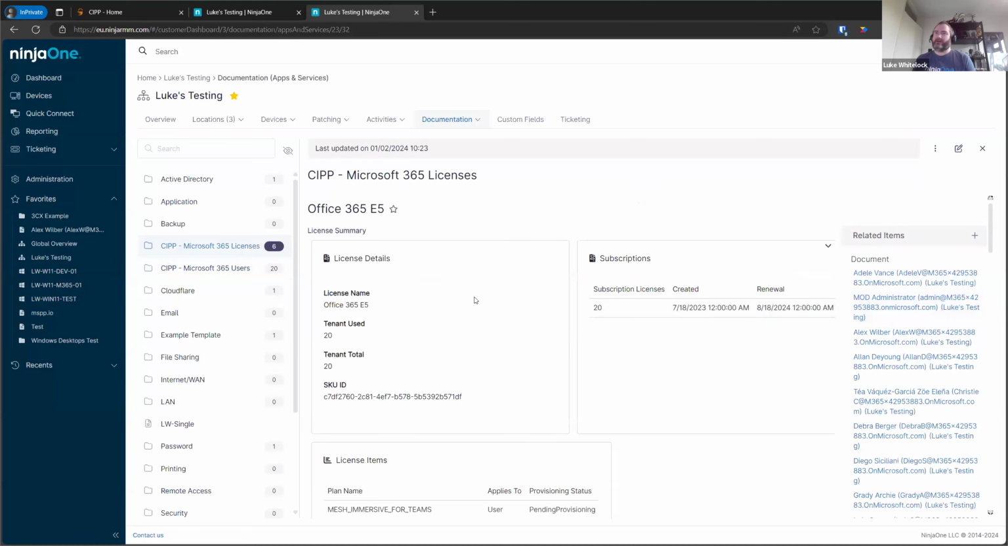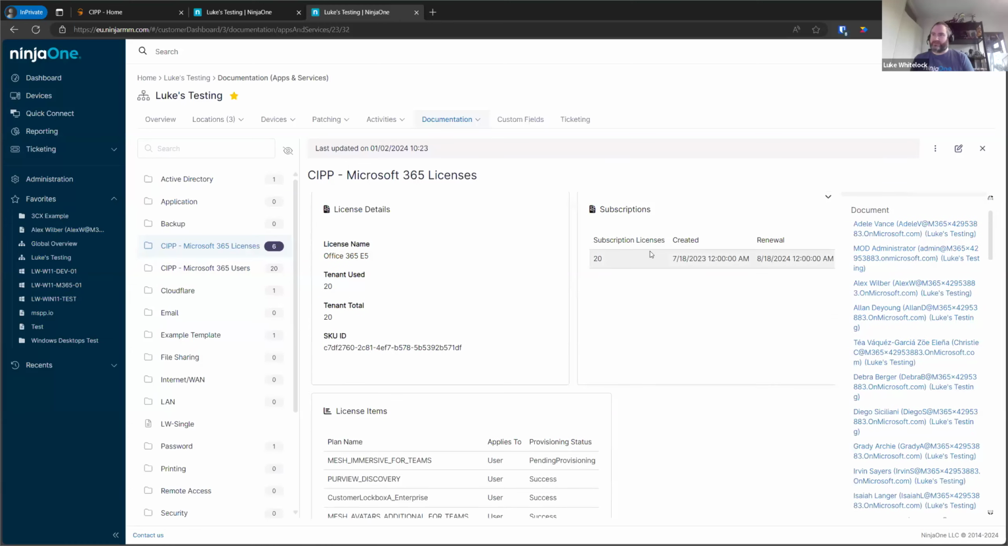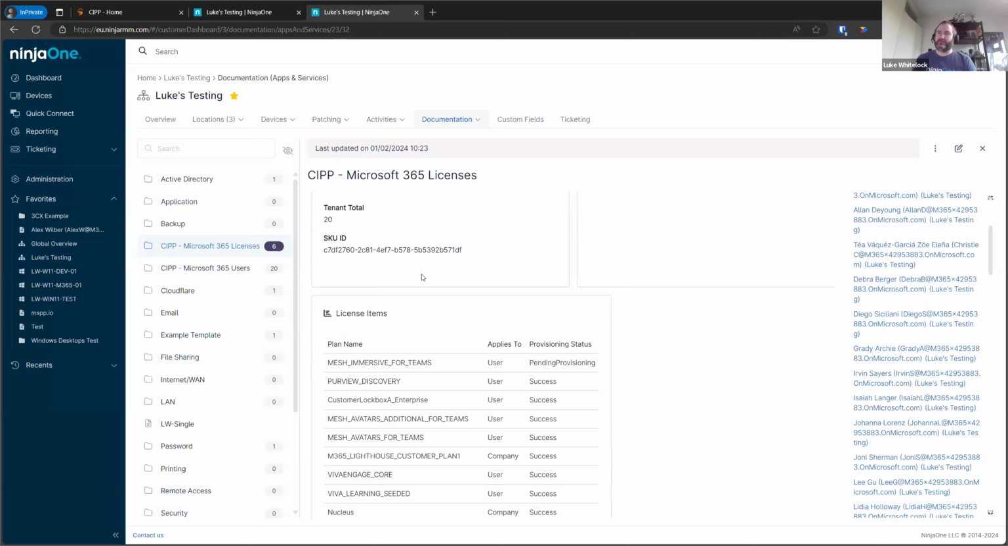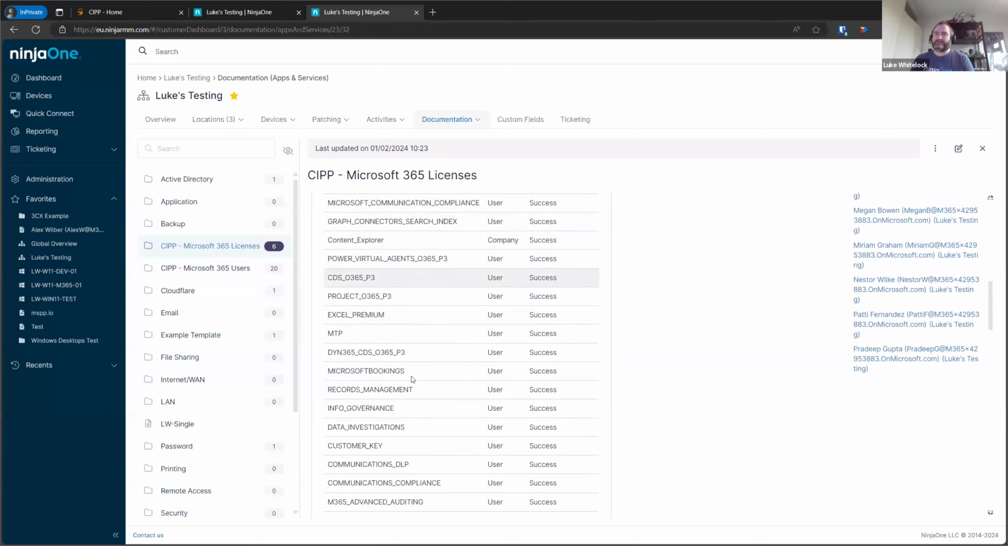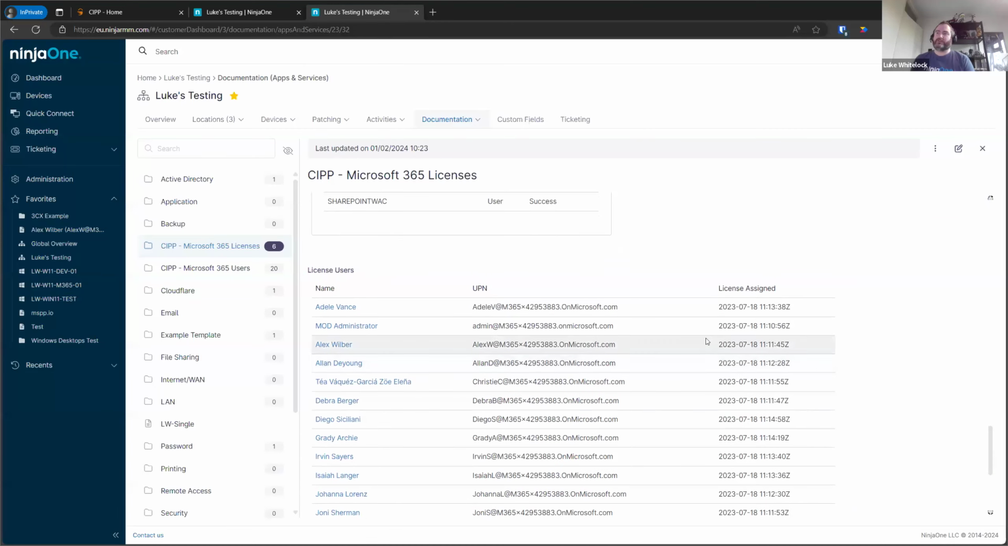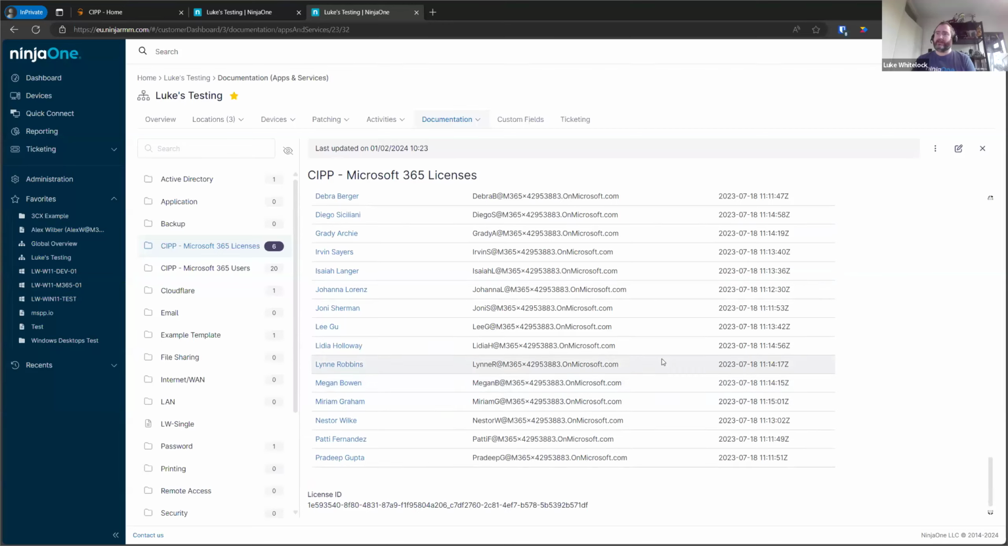We can hop in and look at the E5 license, see which subscriptions make up that license. So if you got it from multiple different places, you can see when each one's renewing and where it's coming from, how many are used and how many is total for the tenant. See the individual plans which make up that license, and then show the date that the license was assigned to specific users as well in here.